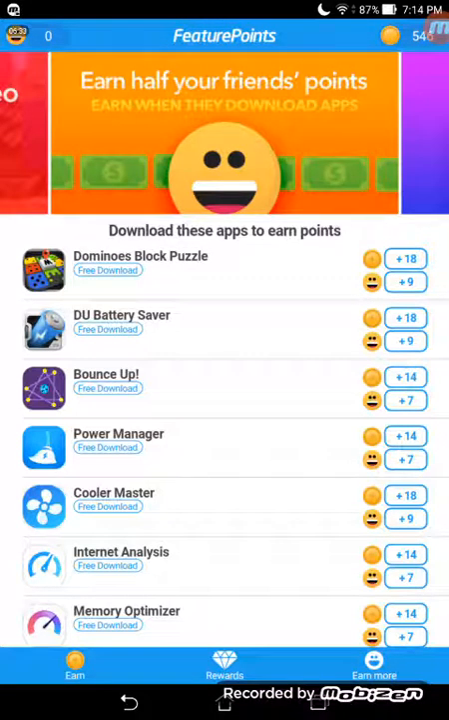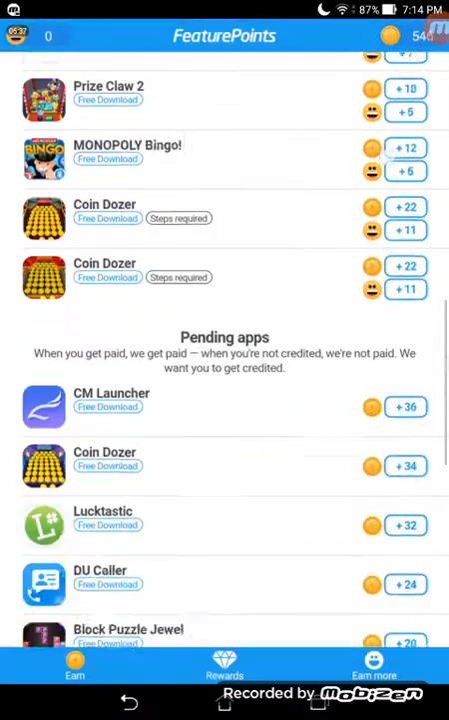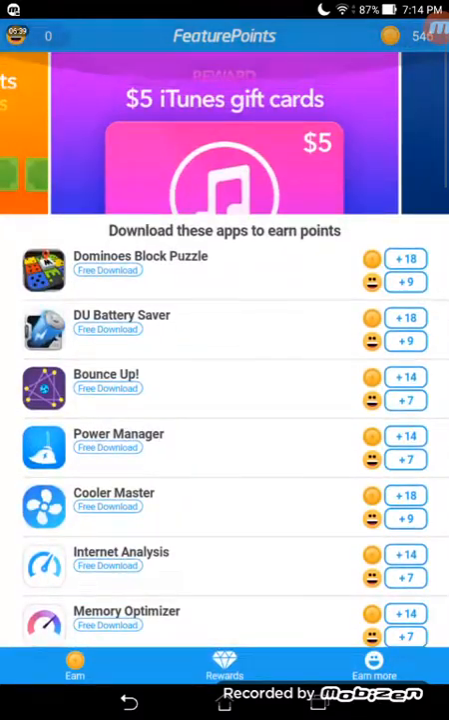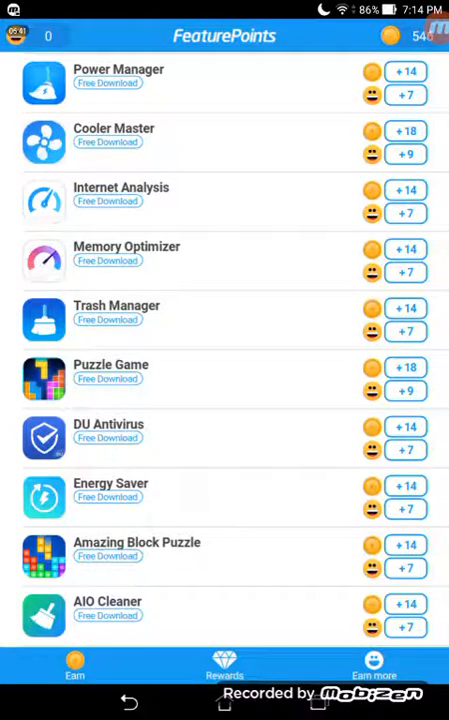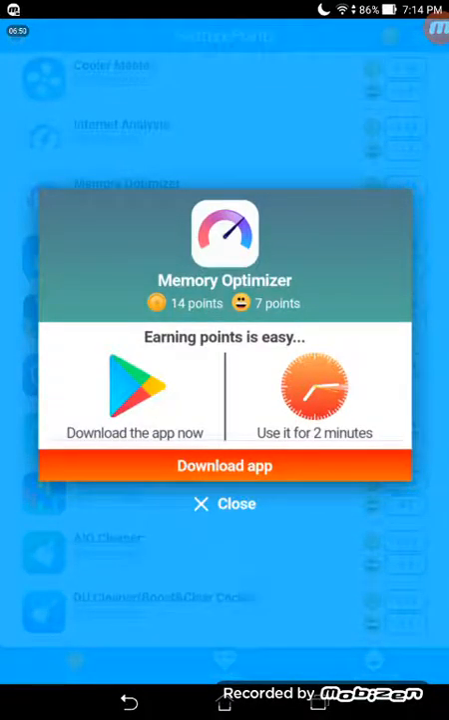So now I'm going to choose an easy one for this video. Let's see, which one would be the easiest to download here? I'm going to say Memory Optimizer, because that just seems the easiest in my opinion. So let's go to Memory Optimizer, and it's going to pop up with this, and for me, it says download the app now, and it's for Google Play Store.